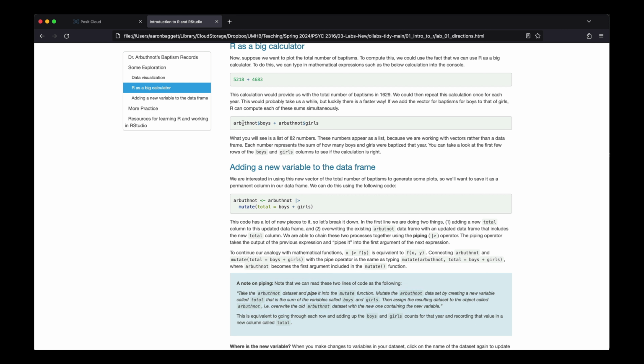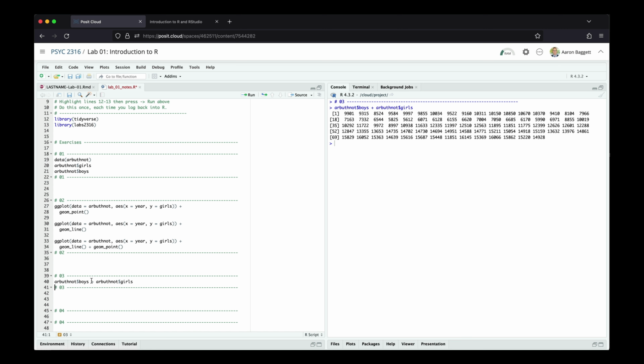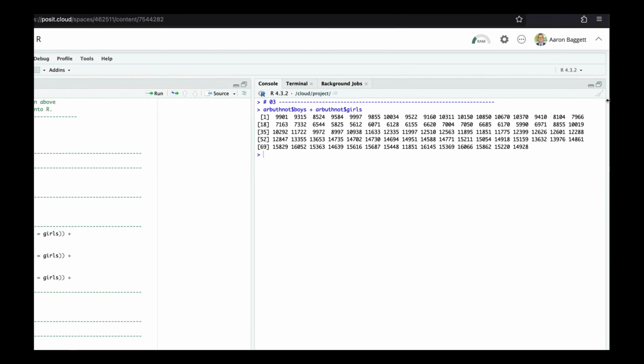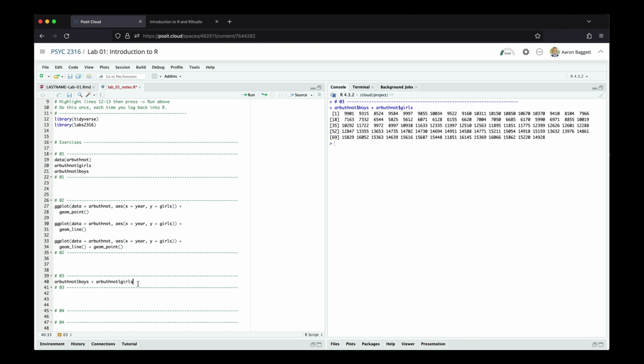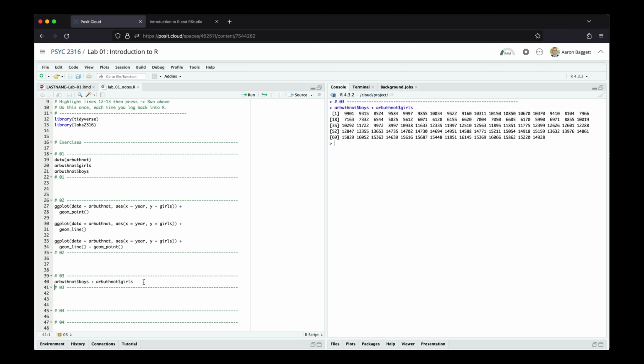The sort of old school way, the mechanical, manual way, would be to use the $ as our indexer. So we would type Arbuthnot$boys plus Arbuthnot$girls, and we would get 82 totals, right? All R is doing is taking in each year the total number of boys baptized and adding that to the total number of girls and then returning the result. We can't really use that. It's kind of clunky and cumbersome. We would have to type that over and over. Let's not do that. That would be too time consuming and tedious. So we'll get rid of that.